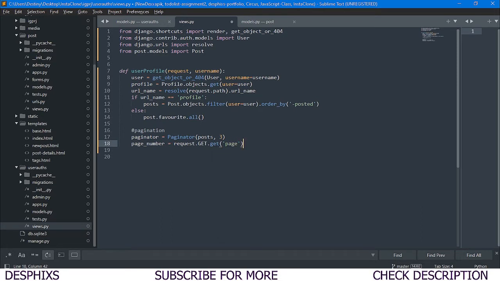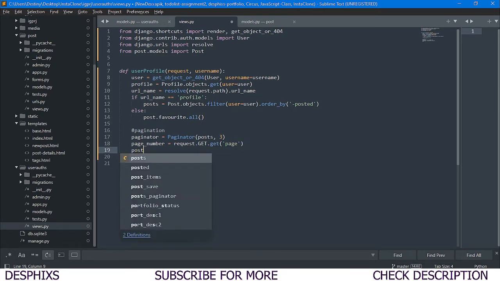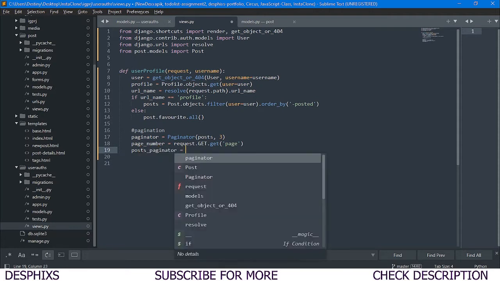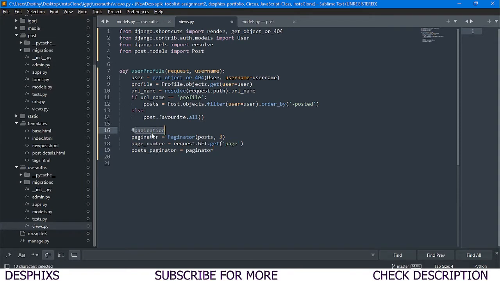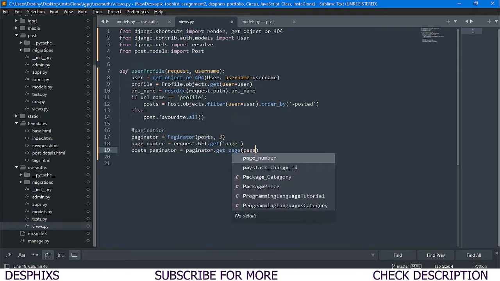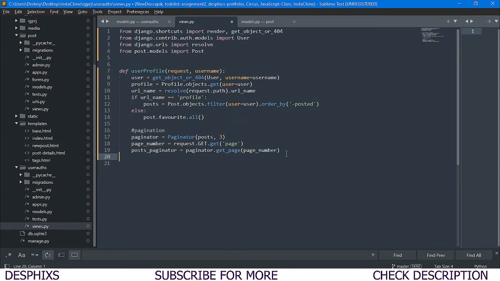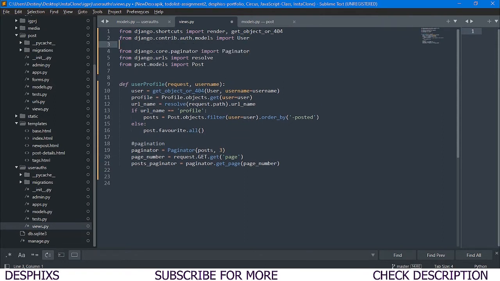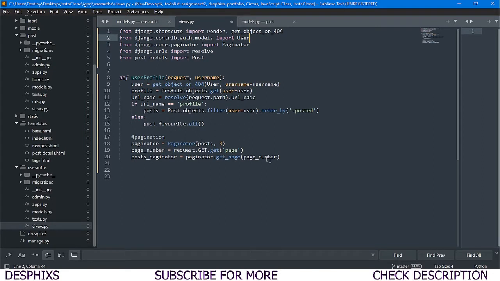Okay, then after this we are now gonna go with post_paginator. You can call it whatever you want, it's just a variable. Now this one is going to be paginator that we created over here.get_page, which is a method, and we're going to pass in page_number that we created over here. Okay, so hopefully you guys understand. I think we are not yet even importing Paginator. I think we need to go ahead and import Paginator. Okay, so we need to import Paginator at the top, just like that. From django.core.paginator import Paginator.